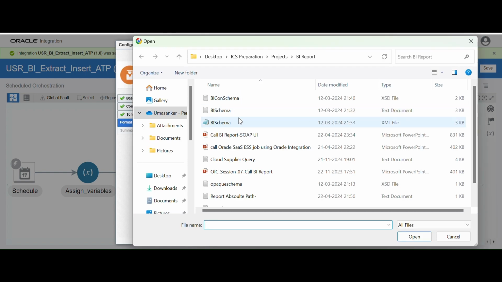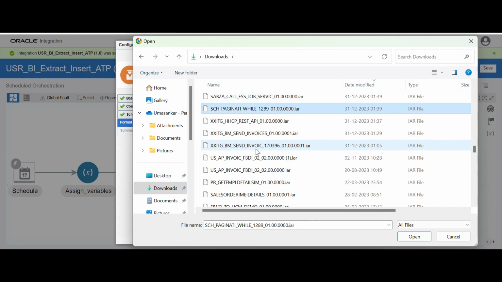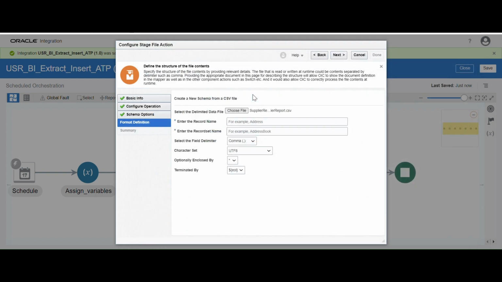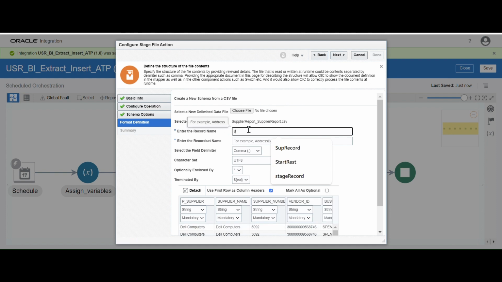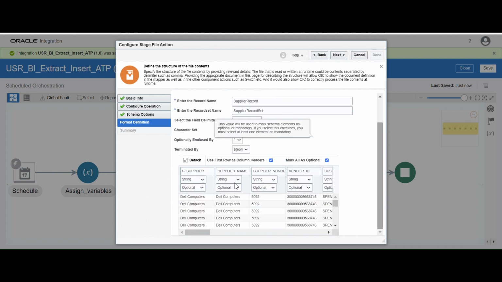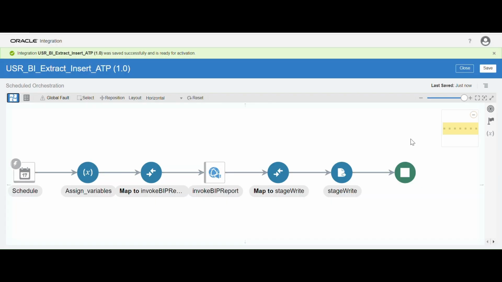Now choose the file. Let me browse that file: supplier report extract. Enter the record name. You can make it a supplier record, and the record set name, supplier record set. You can give any meaningful name. Make all of them optional, and select one field as mandatory. Click on next, click on next, done.